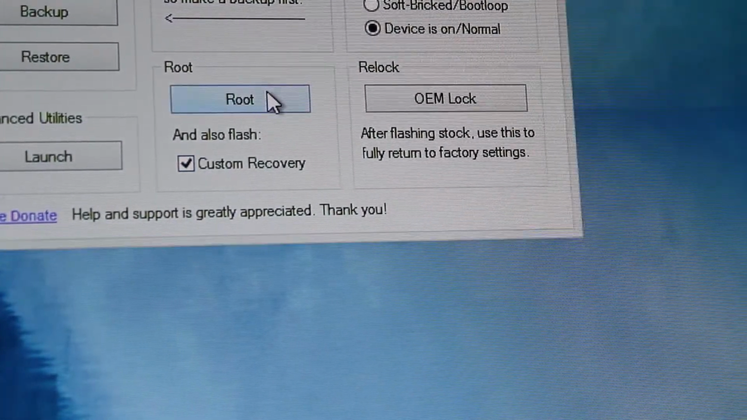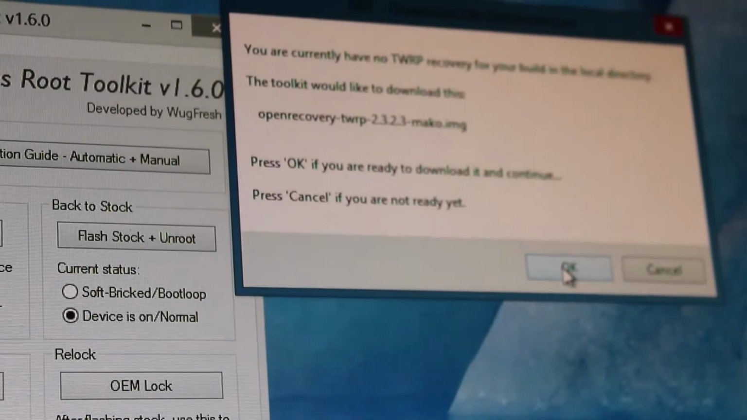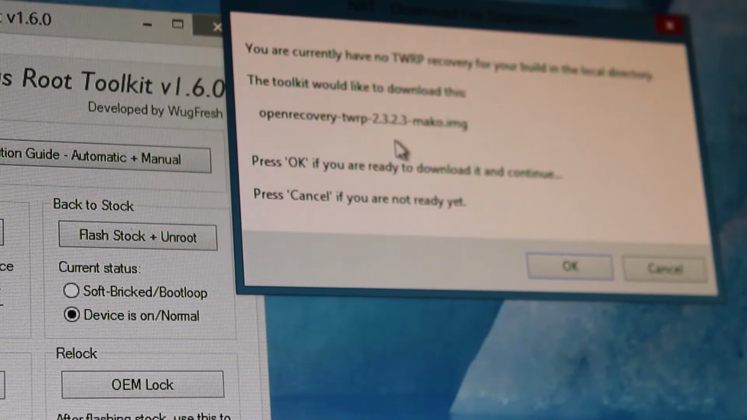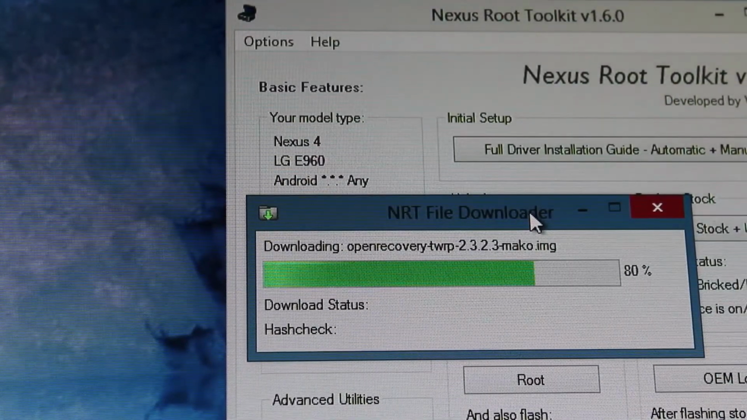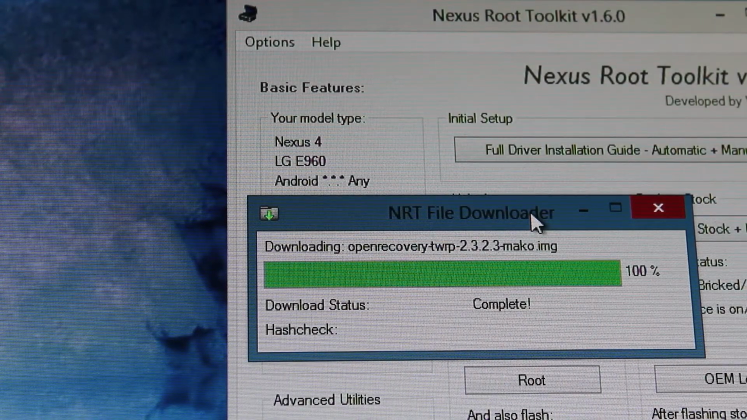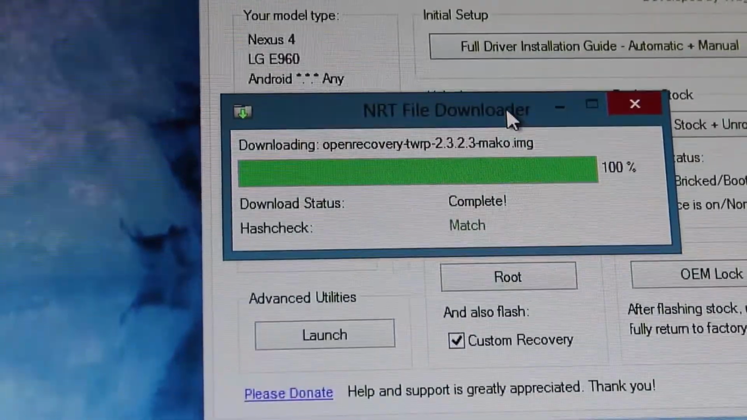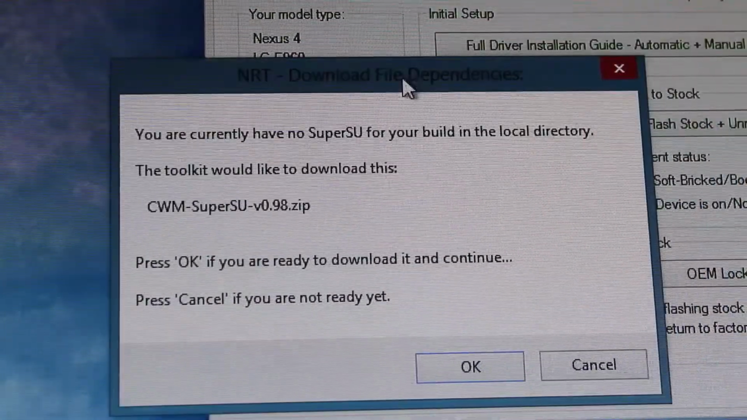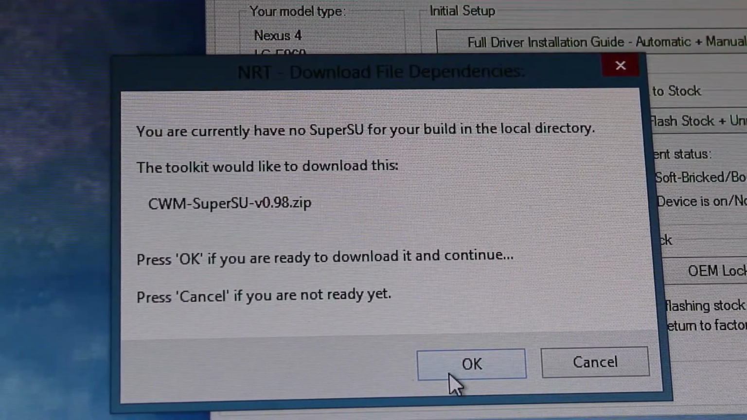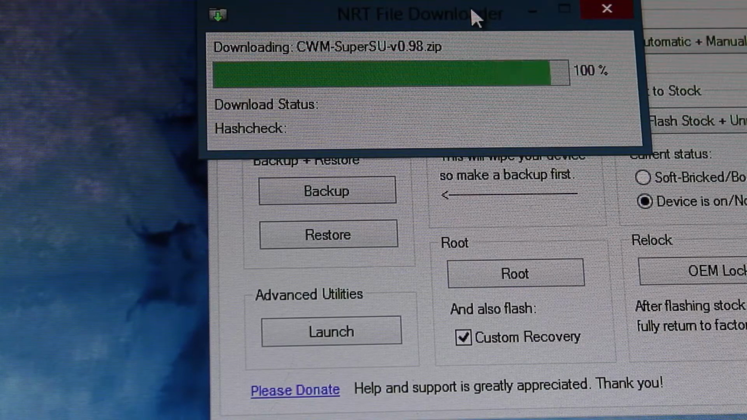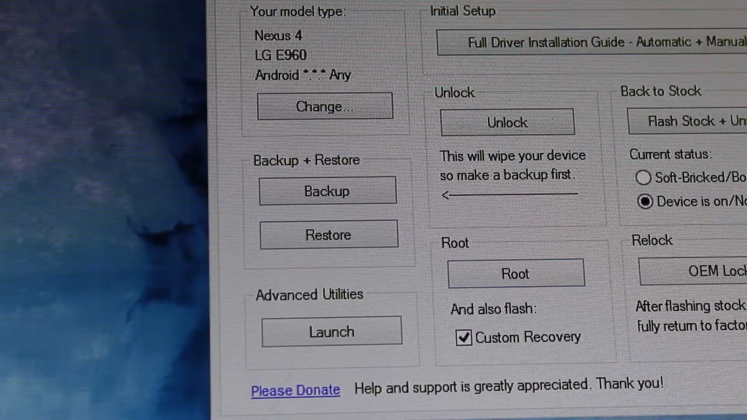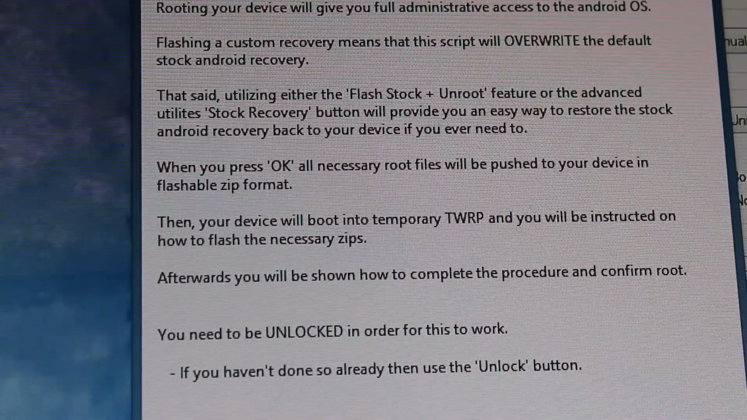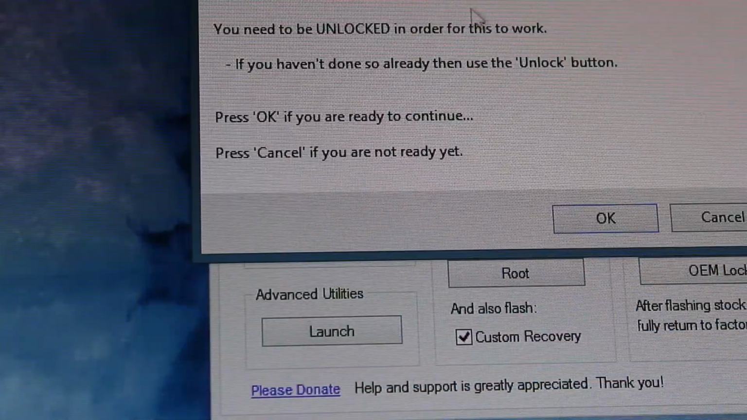Next step is we want to root and install custom recovery. They will end up using TeamWin Recovery Project, TWRP. I really like the recovery, I highly recommend it. So I'm just going to click OK right there. What it's doing now is downloading the recovery. And we're going to use SuperSU, so it's also got to download that. Nice thing is it does hash check everything, to make sure that everything is good. Now we get a lot of information here, and basically we're going to click OK.